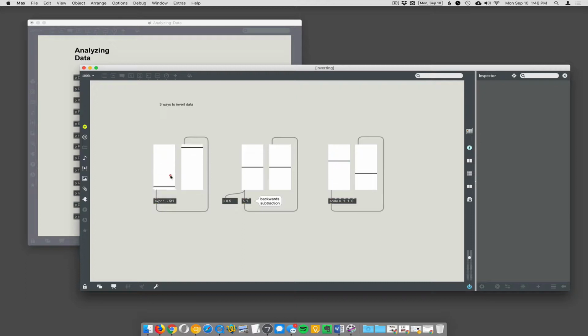So this goes from 0 to 1, and that causes this one to go 1 to 0. The first method here, I just have an expression, and I'm saying 1 minus $F1. $F1 is this slider. And if you do 1 minus $F1, you're going to get the inverse. So if you have 1, and you do 1 minus 1, you get 0. Or if you have 0.2, you have 1 minus 0.2, and you get 0.8.